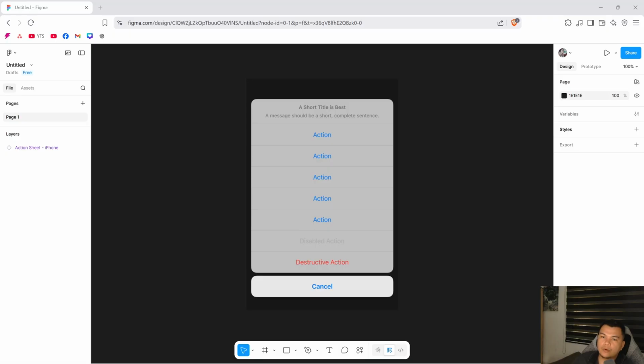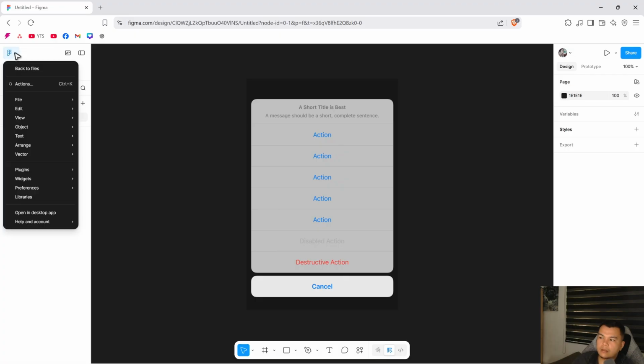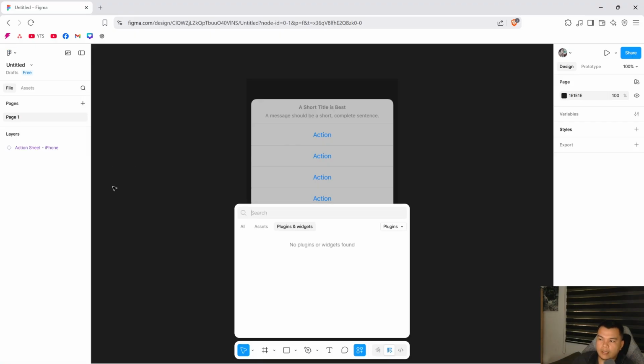Now, first up, open up your Figma design. Now, once you're in here, you gotta navigate to the top left, click on this Figma icon, and it will have the drop down. Okay, just basically hover over plugins and just click on manage plugins.